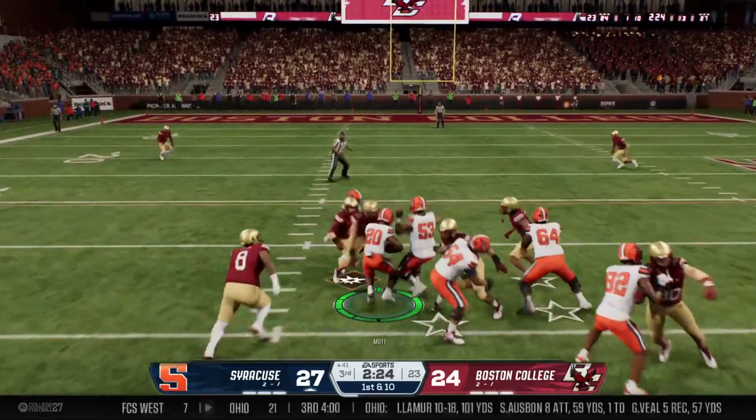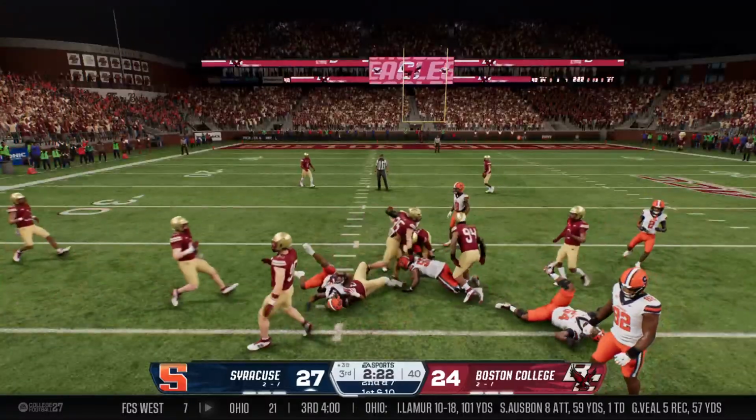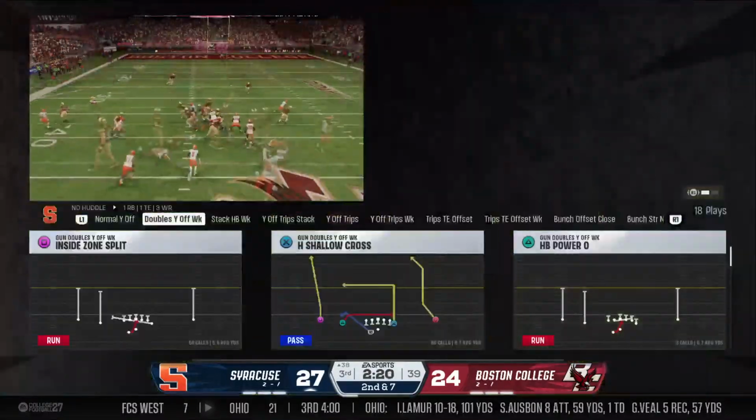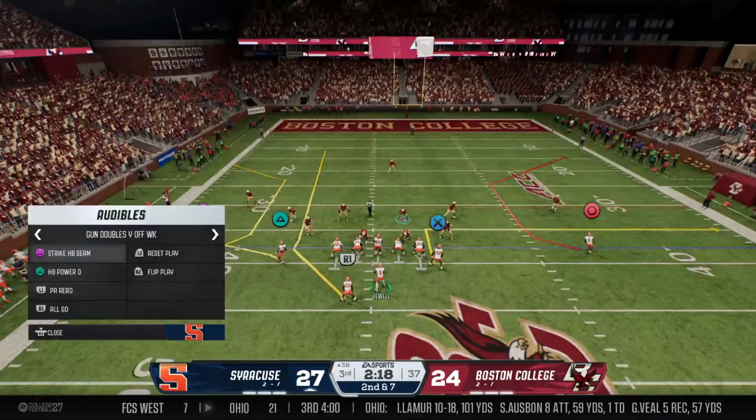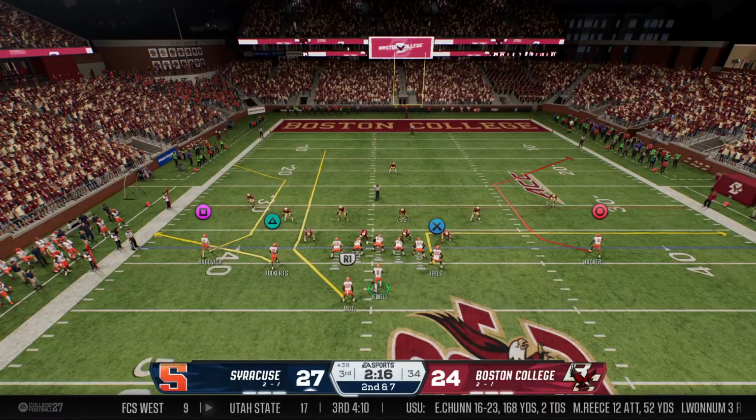Might as well give it to him again. Stopped after a gain of 3. It'll be 2nd and 7. After the 3-yard pickup, they come to the line 2nd and 7.